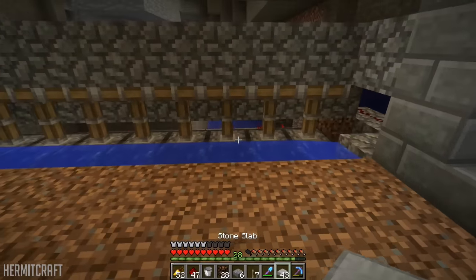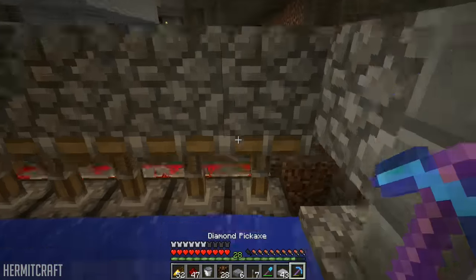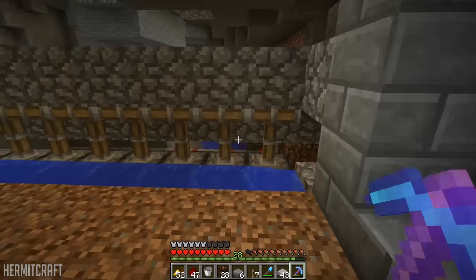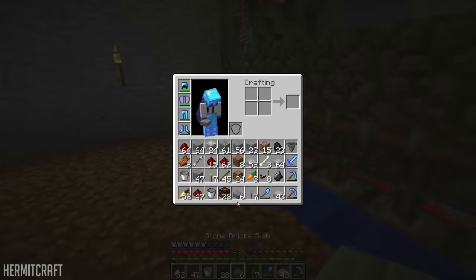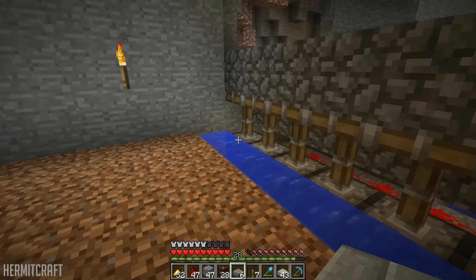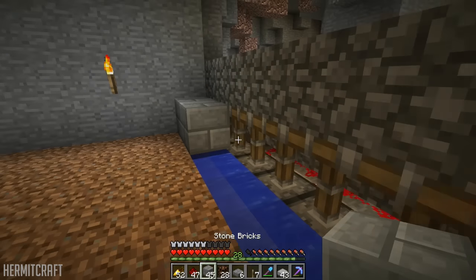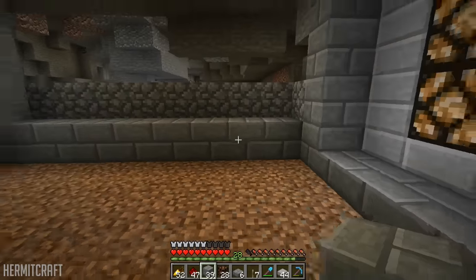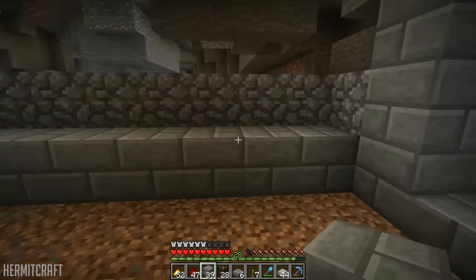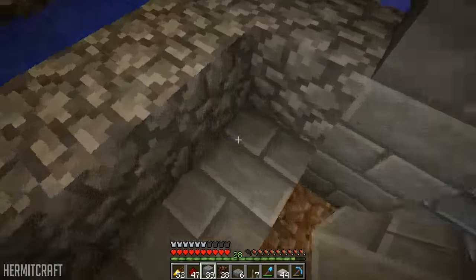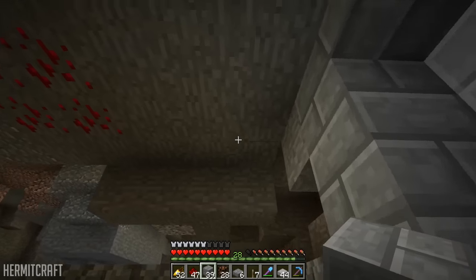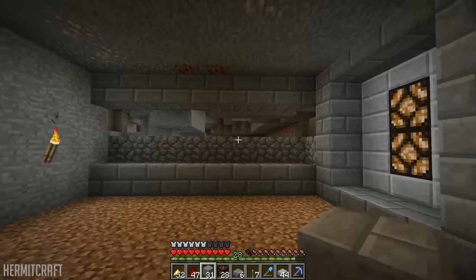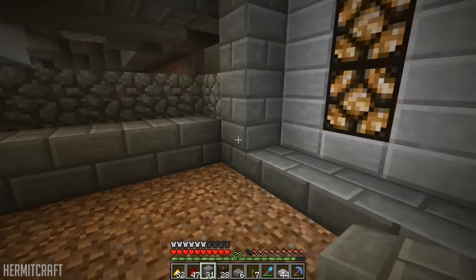Now, this is where I've either got to be a ninja or release the water and replace the blocks. So I want to use stone brick here. This is blocking the fertilized water. And then probably stone brick here. I know it's a lot of stone brick, but there really isn't much I can do.